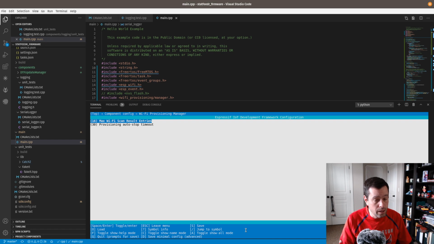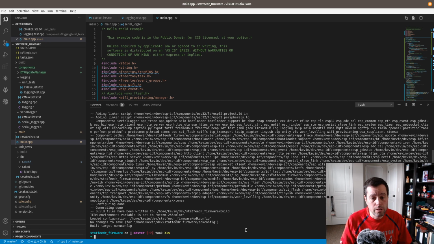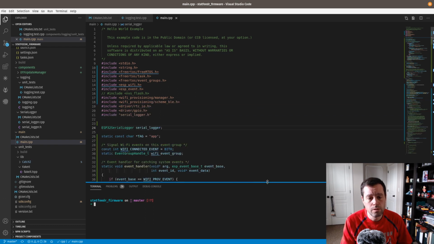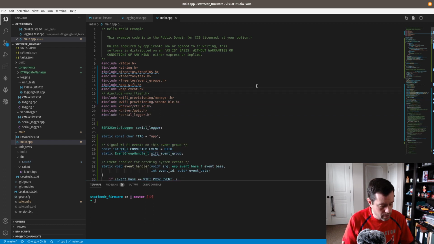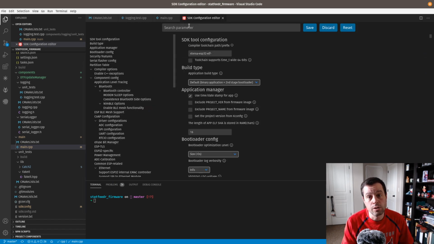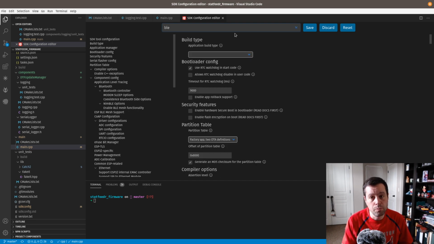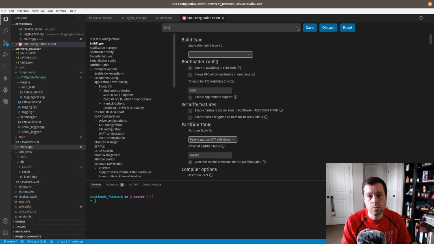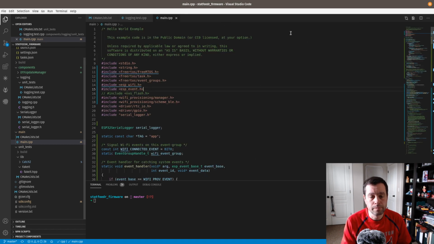The thing I really like about the VS Code editor is that when I open it like this, I can search. If I want to do something related to BLE, I just type it in and it filters down to all the BLE settings. So that's kind of a cool thing.